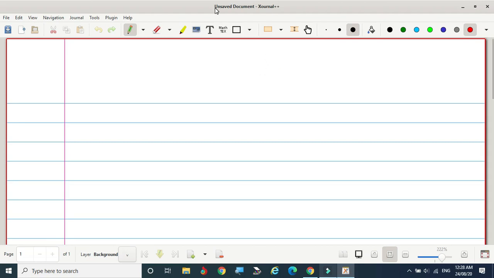Here, as usual, at the top you can see the default file name is an unsaved document, Xournal plus plus. You can see on the right side the maximize and close buttons, and the menu items: file, edit, view, navigation, journal, tools, plugin, help. These are the traditional menus. If we come down, we can see the frequently used tools are available here, and this one is for saving, and the new journal: by clicking that, you can start a new file.